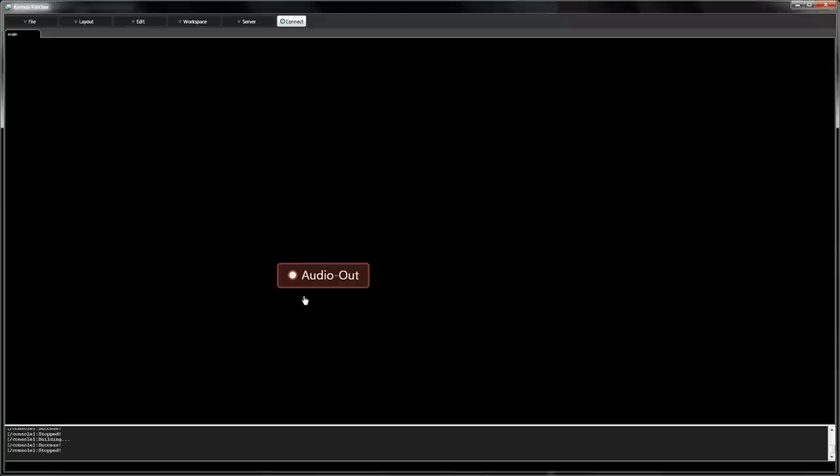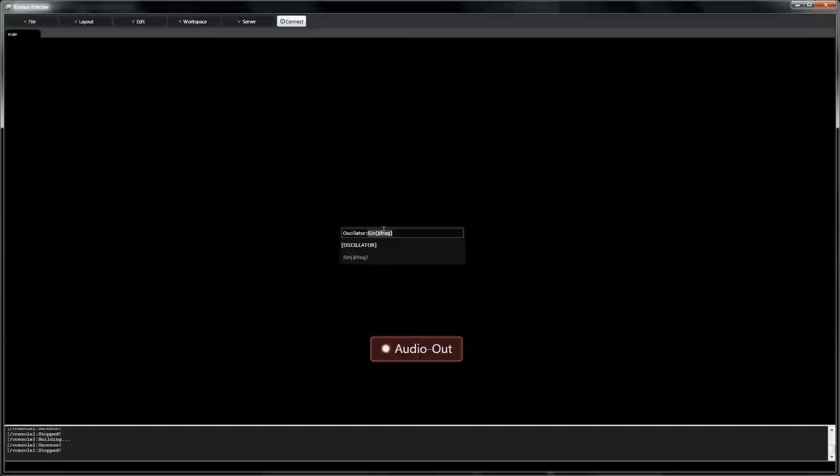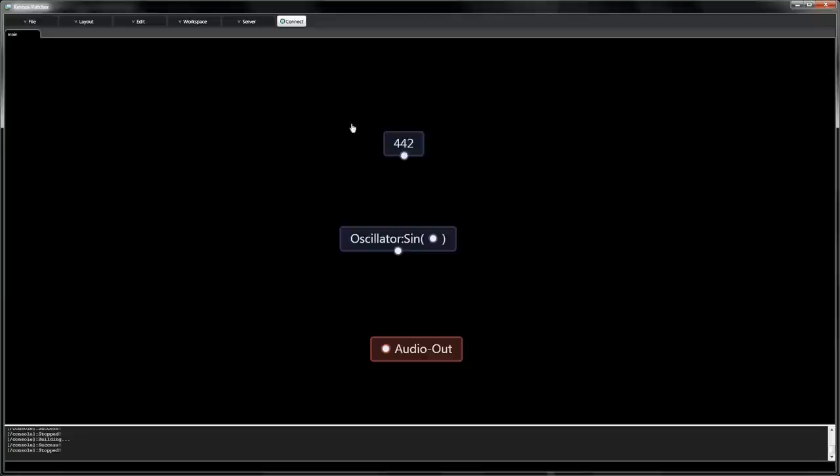To test our sound, let's hook up a sine oscillator to our sound card. Check your sound card setup by opening the server menu and clicking on Audio Setup.